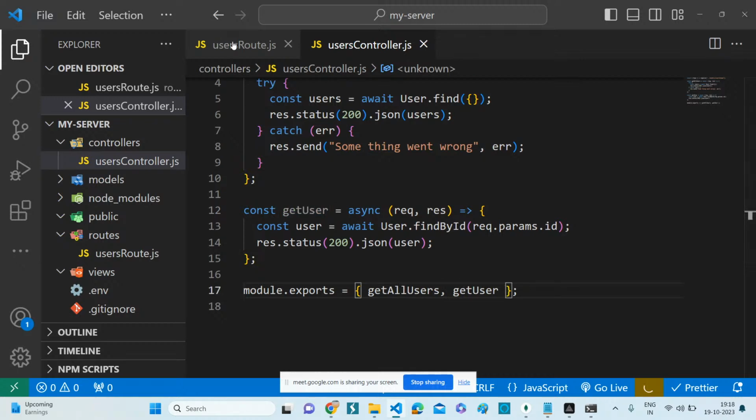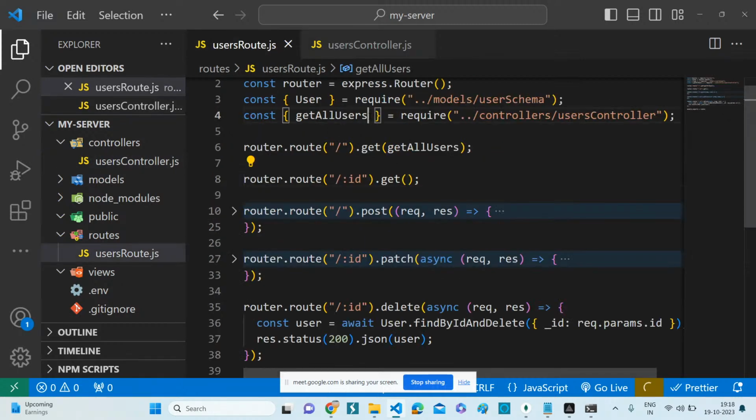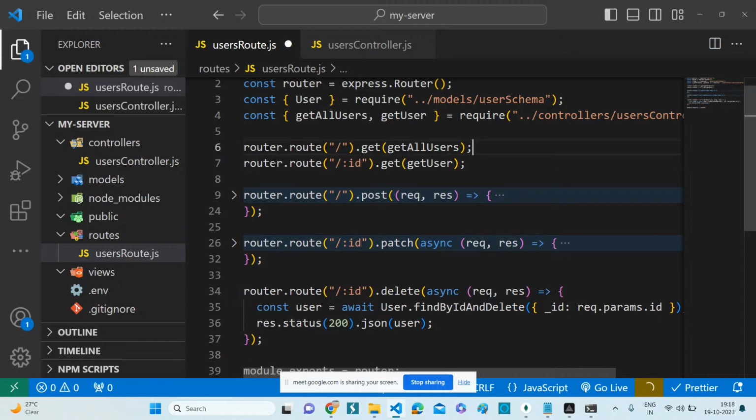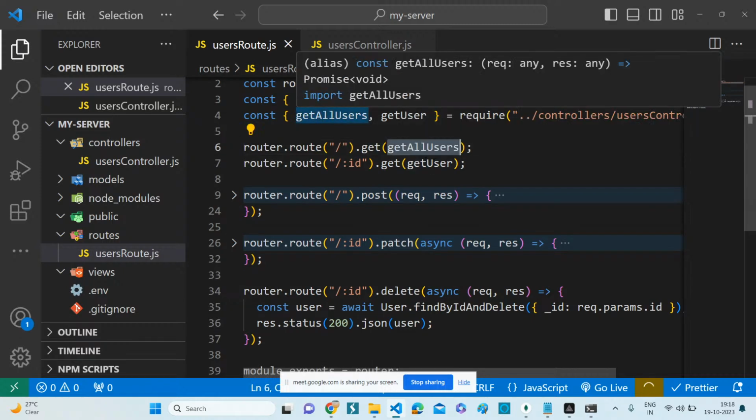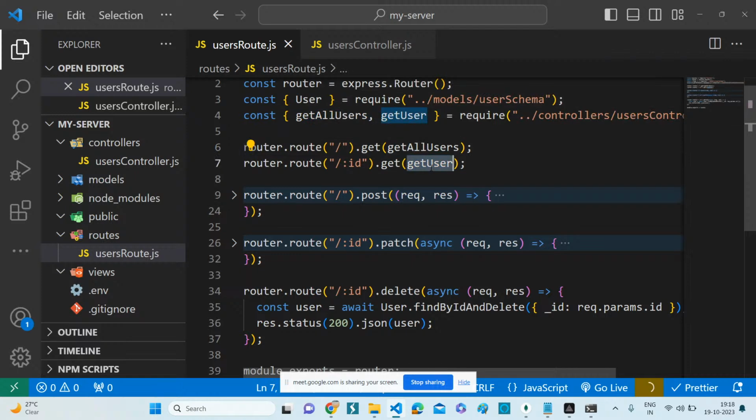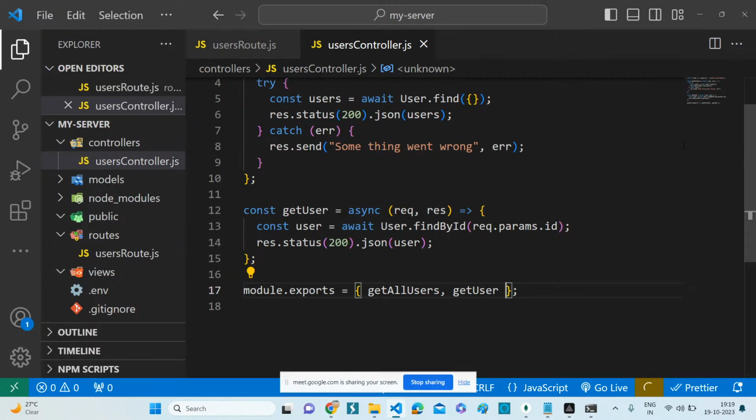And at the same time, import getUser and pass that getUser for the second route. See, because this code is very simple, right? So if you want to get all users, you can call that function. If you want a specific user, you can call this particular function, so that it will move to this controller and it is going to execute the logic.